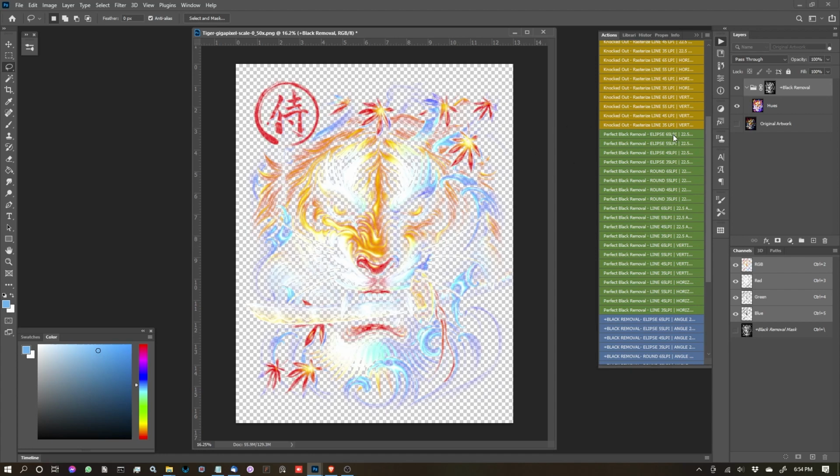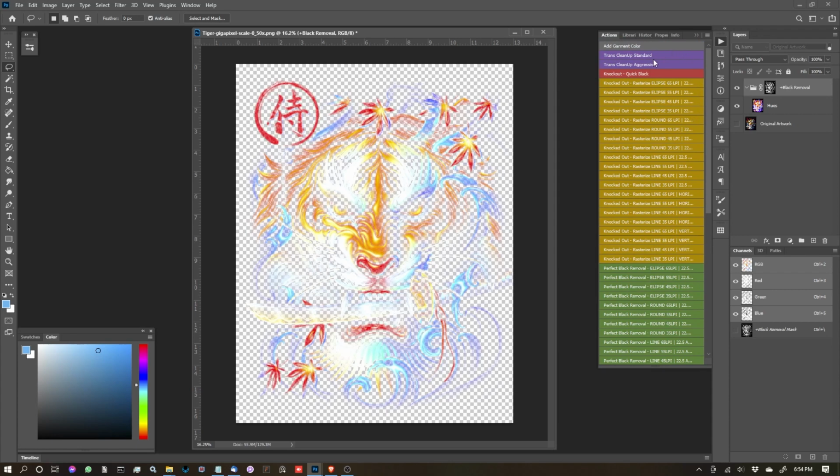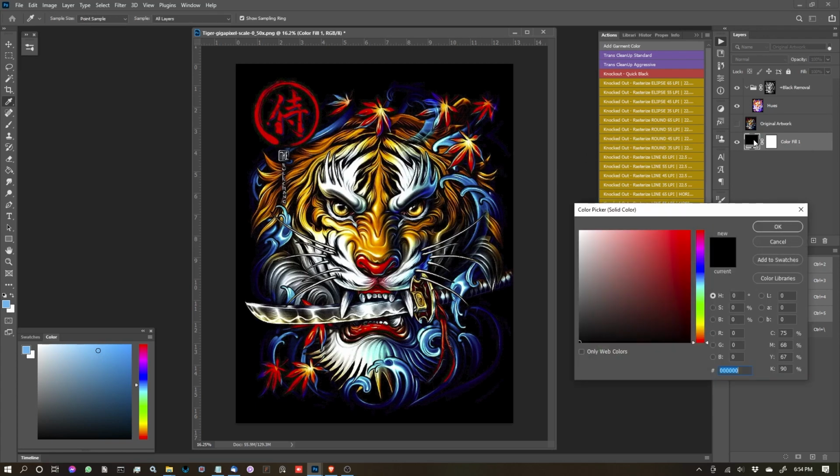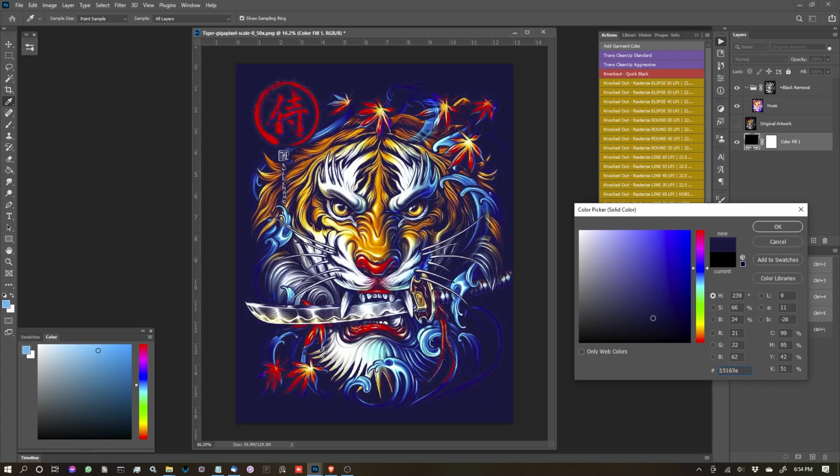So okay, the function's completed, and like I showed in the first videos, go ahead and hit the Add Garment Color button, which will drop in a solid color layer for you to kind of preview. And at any time, you can double-click this thumbnail, and you can change the color. Like if you wanted to see what this looks like on a navy blue shirt, you can change it there.